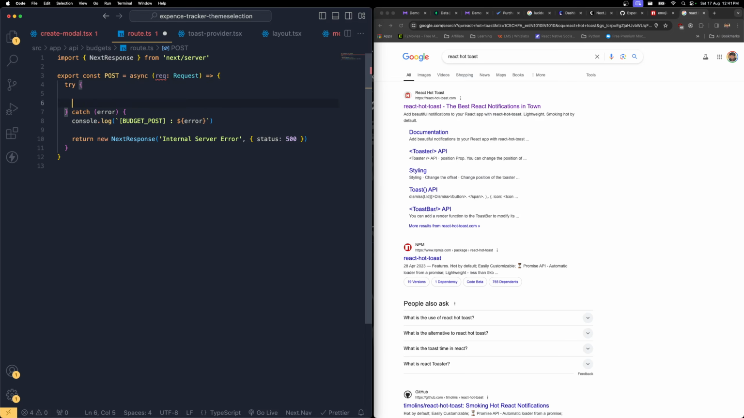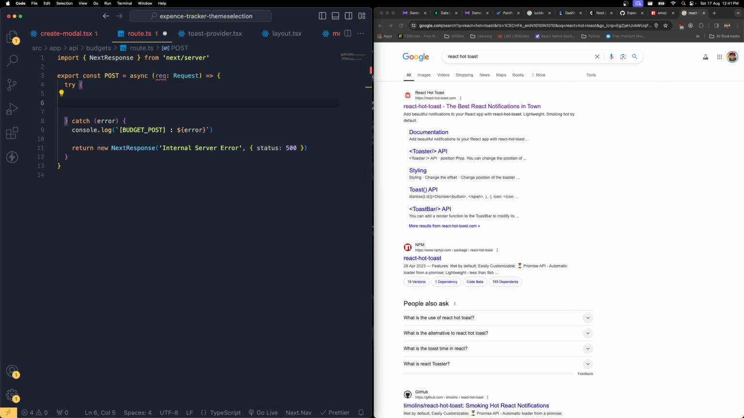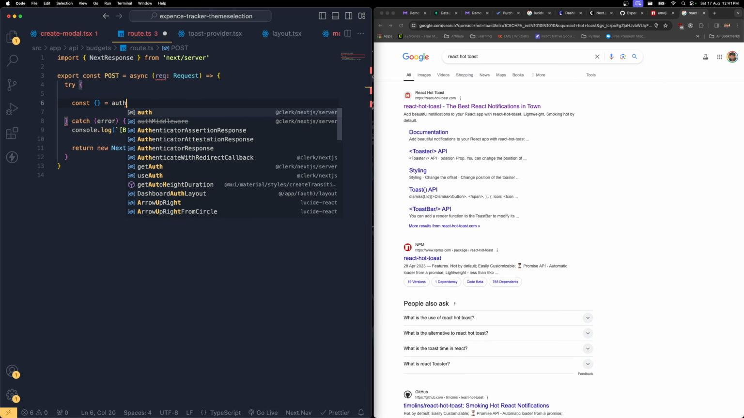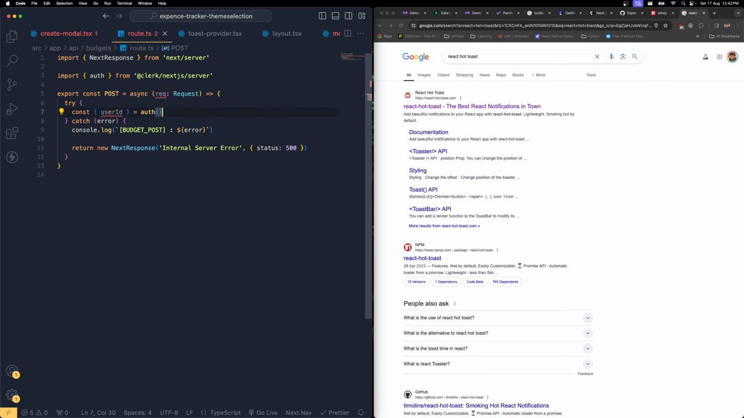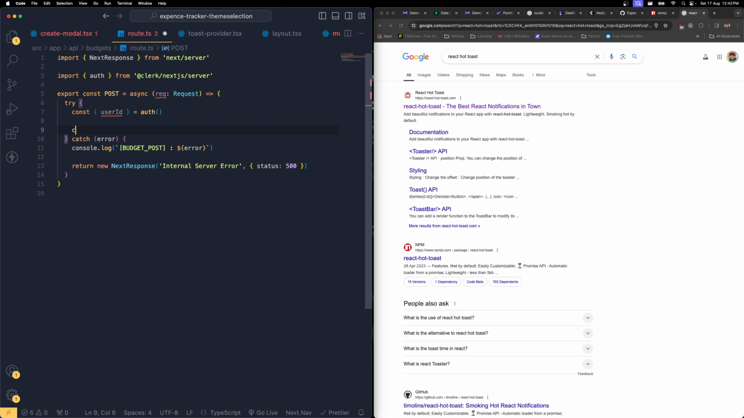Now inside this try, open it. What we need to do is create that budget. Before that, I need to make sure I have the user ID. So from useAuth, I'm going to get the userId. Let's keep the userId. Then right after here, I'm going to extract all the values from the form with await request.json. From the JSON, I'm going to extract name, icon, and amount.